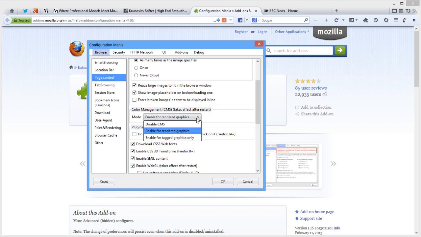And you can set different modes. You have 3 modes. You can disable it. This will act like Internet Explorer. It will be deaf, dumb, and stupid. You can choose this one, enable for rendered graphics. This is what I have now. This will render anything that's graphical except Flash. Anything will be rendered using a profile for your monitor, and everything will display properly.